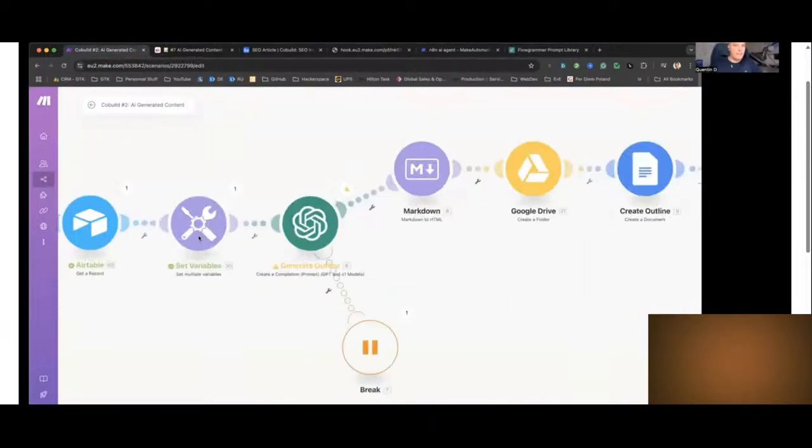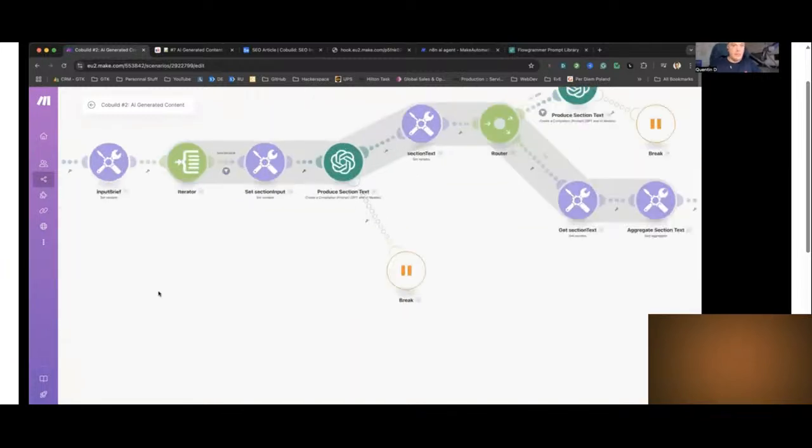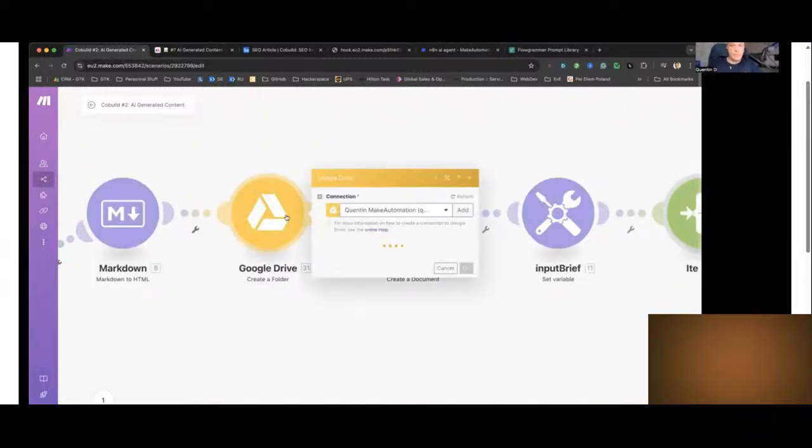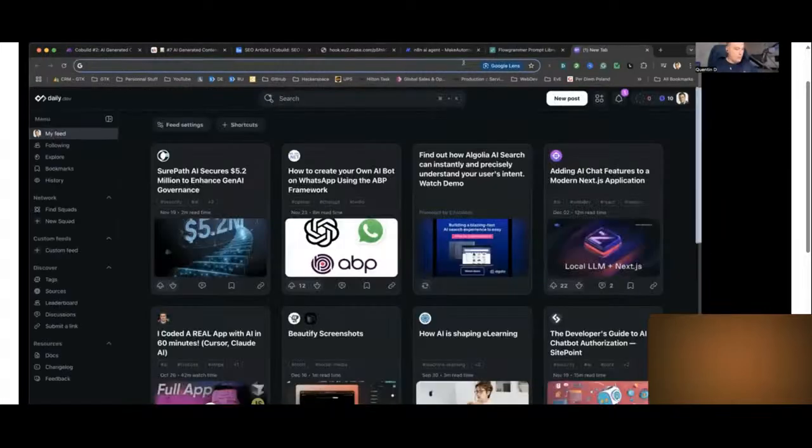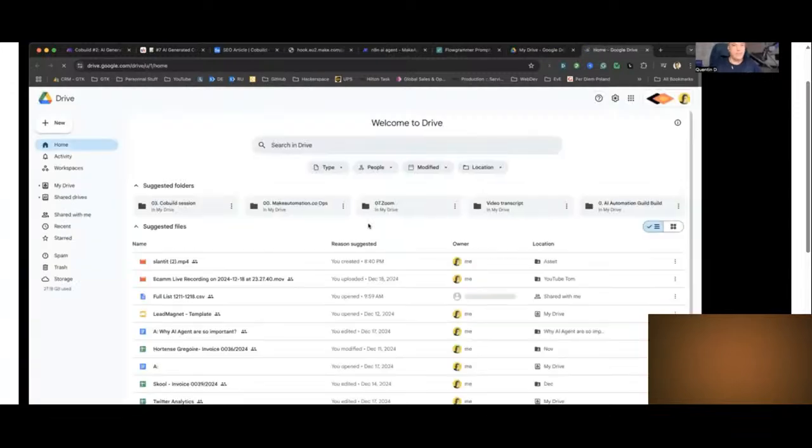So everybody should now have mapped the ChatGPT and the Airtable at the end. I would like you to go ahead as well and work on the Google Drive. So for Google Drive, all you need to do is create folders. In my case, I created new folders called Make Automation Apps, SEO, and Make Automation Article. So please go ahead, open the Google Drive, and create folders for this CoBuilds.